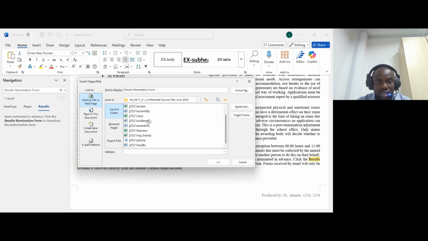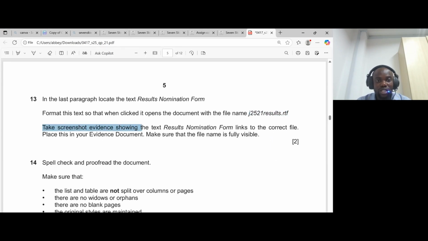J2521 results. Yeah, this one. We choose this. Then take a screenshot as evidence showing the text result nomination form linked to the correct file. Place this in your evidence document. Make sure the file name is fully visible.